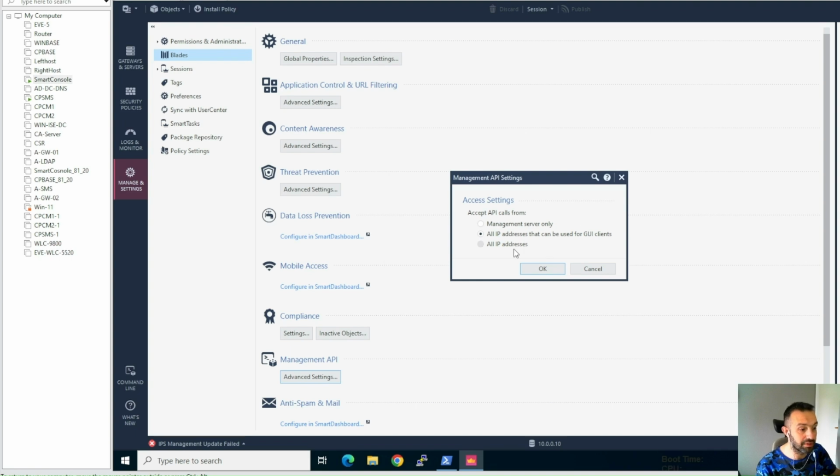And here we can see three different options that we can choose. The first one is Management Server Only, and this is the default option. The API server will accept scripts and web services requests only from the security management server. You must open the command line interface on the server and use the mgmt_cli utility to send API requests.